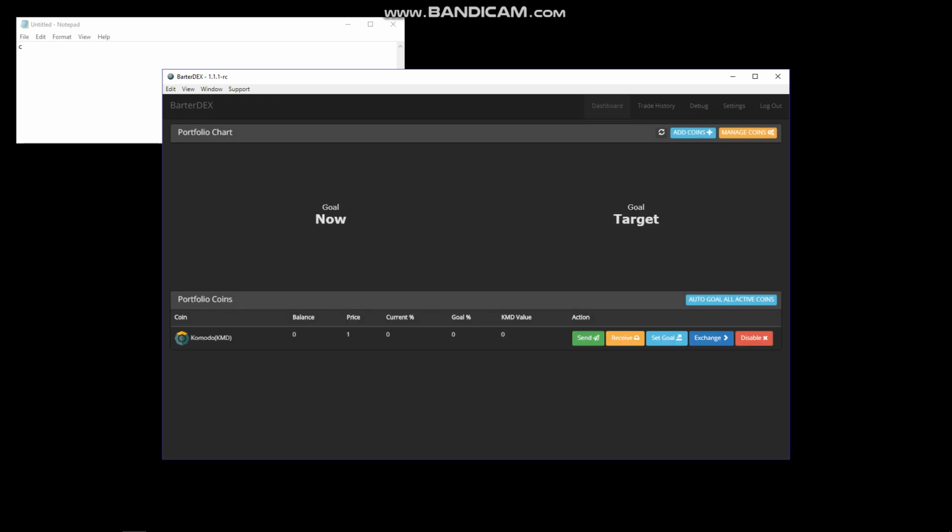The first time you open it up, it's going to show only Komodo as an available coin. You have to go into coin management and add coins to the program so they show up. And once they're showing up, you're going to be able to actively trade whatever coin pairs you want. So as you can see, Komodo came up, zero balance.